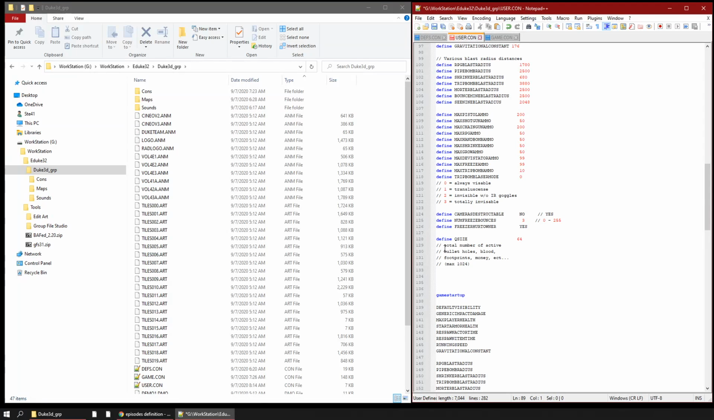Down here we got define queue size. That's, as it says, total number of active bullet holes, blood, footprints, all that stuff. Max is 1024. I don't know if that's still the max in Eduke32, and I don't know if Eduke32 automatically allows more without having to change its value, but we're going to change it to its maximum of 1024, just to make sure it's working, and there's not going to be very many computers that can't handle that at this point in time.